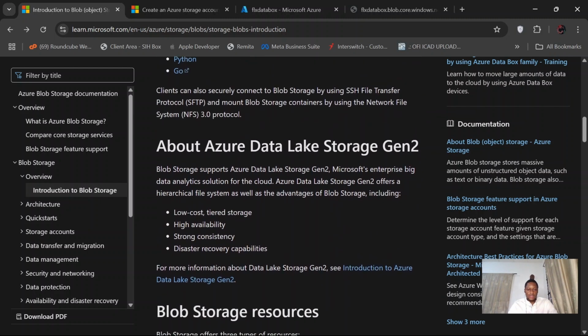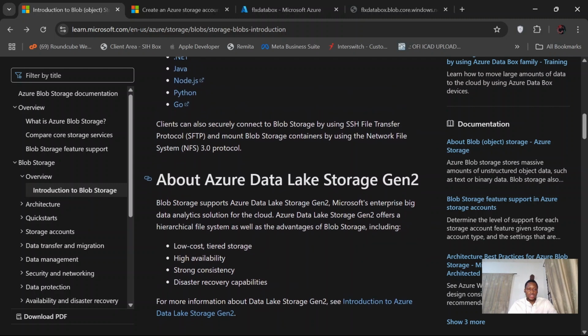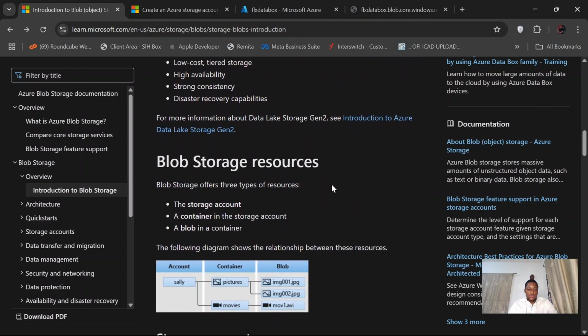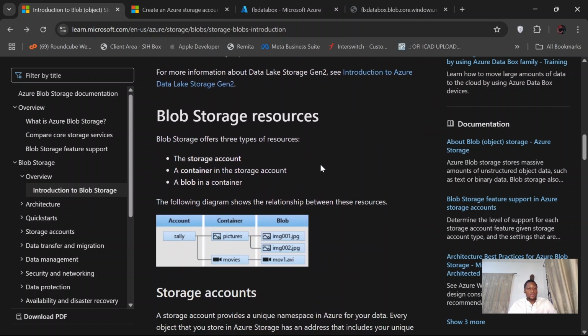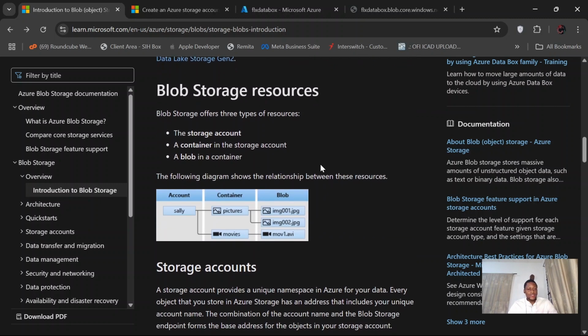So basically, this is like a brief of what we're going to be doing today. I'm going to take us to somewhere else for us to know what we are going to be doing. So let's come here. It says blob storage resources. Blob storage offers three types of resources: a storage account, a container in the storage account, and a blob in a container. So what this means is that for you to have a container that holds your blob, you have to have a storage account first. So a storage account houses a container, and a container houses your blobs.